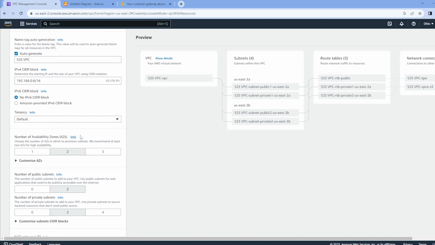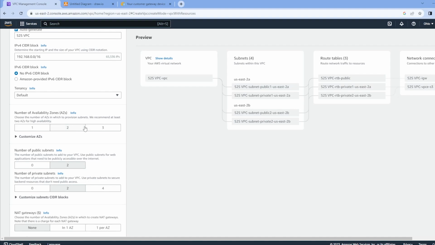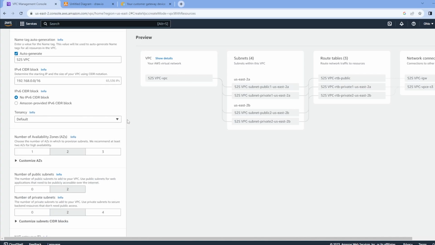Number of availability zones. So just to go over this really quickly, AWS has multiple availability zones per region. So in case one goes down, at least you have multiple other availability zones to continue your EC2 instance or whatever you're trying to run. So in this case, we're just going to do one just so everything looks much simpler and cleaner.